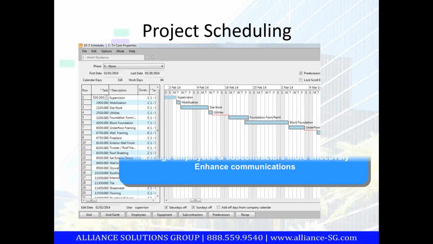Some of the reports we get out of it: if I'm a home builder, it gives me the ability to tell that home builder how we're doing on that estimated closing date. If I'm a general contractor, I can automatically send out email alerts to my subcontractors explaining where they need to be and which job they need to be on next week. And I could even do the same with my employees if I'm tracking my employees within project scheduling.